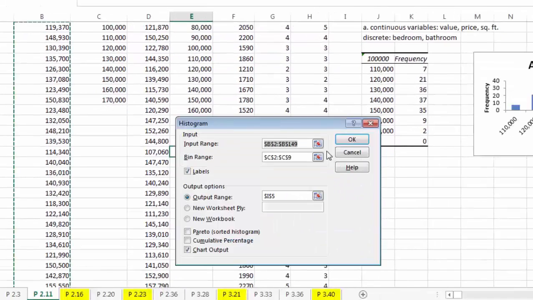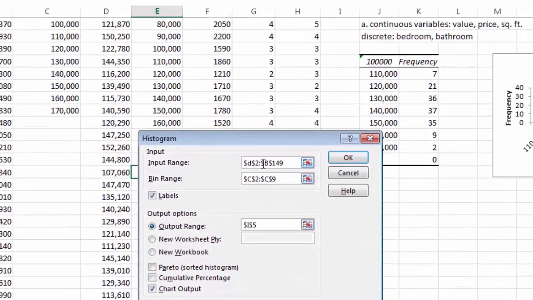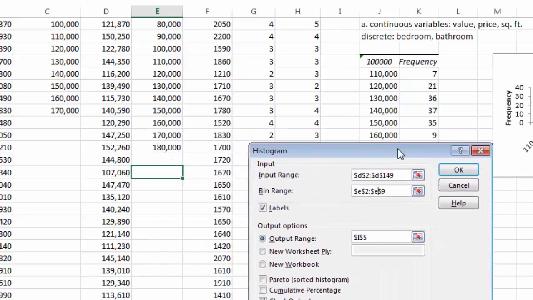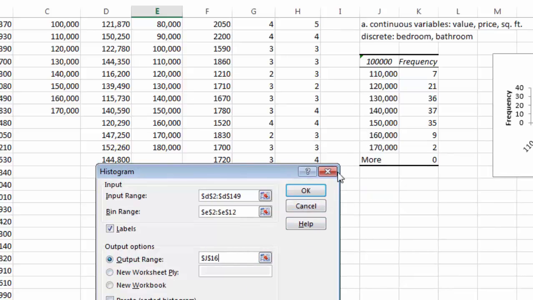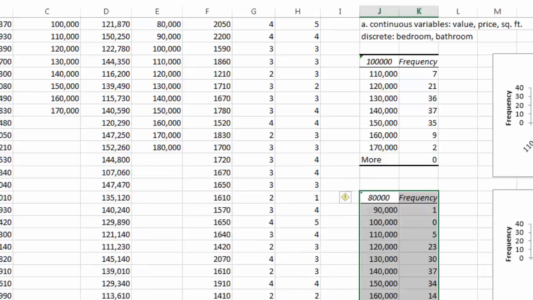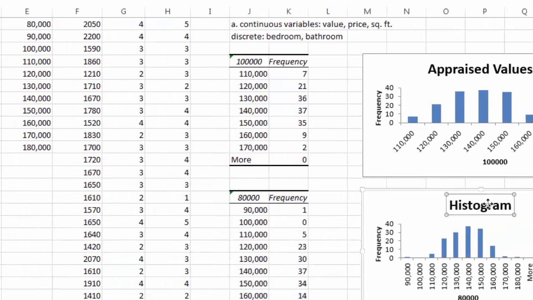Data, analysis, histograms. Okay, input range. Let's try that again. The easy thing to do here is to replace the B's with D's. And the bin range, I'm going to replace the C's with E's. But it's not E to E9, it's now to E12. Output range, let's manually select that down here, J16, let's say. And I want a chart, I want labels. All right, I'm all set, so I'll hit OK.